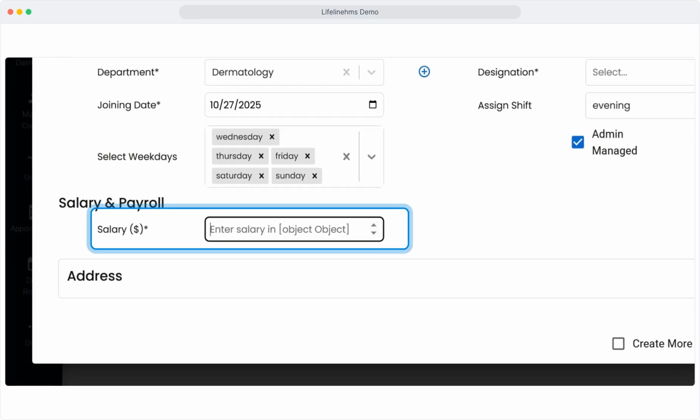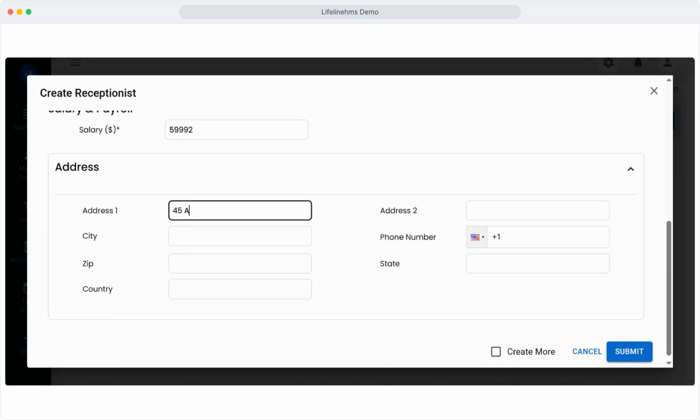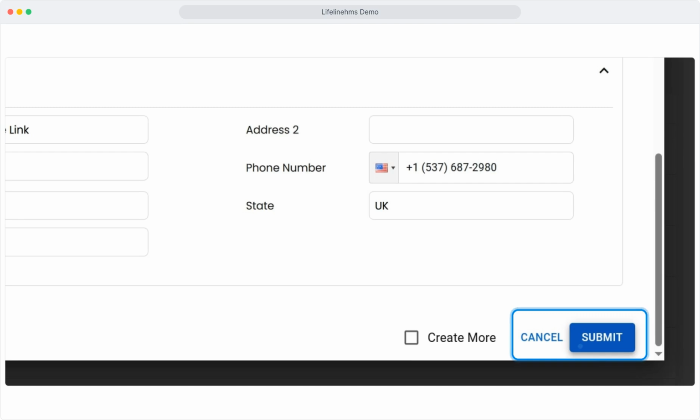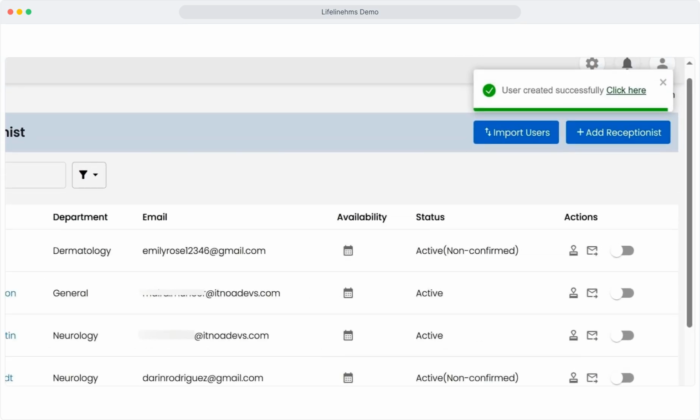The third section covers salary and payroll. Here you can enter the receptionist's basic salary, which helps link the receptionist's data with your payroll and accounting system for smooth salary processing. Finally, in the address details section, add the receptionist's complete address, including city, state, postal code, and country. Once all 4 sections are filled out, double-check the information and click Submit. The new receptionist will now appear in your receptionist list.